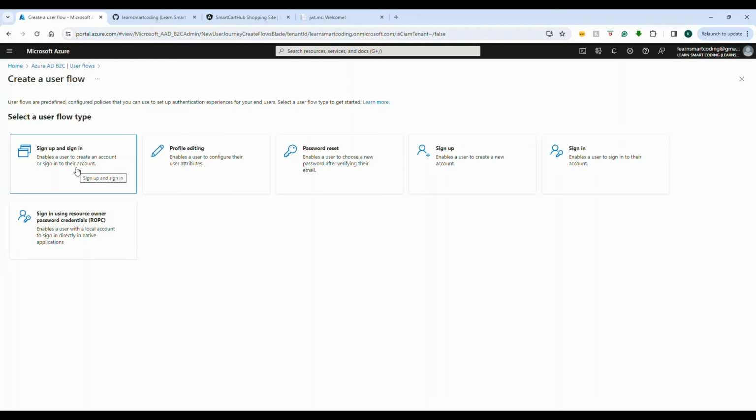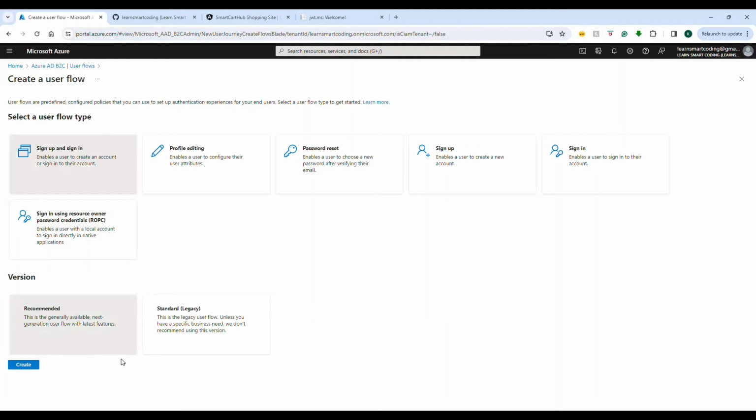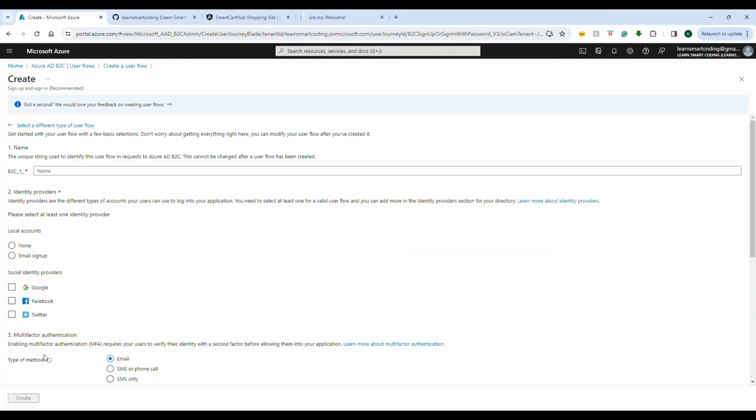So in order for a user to sign up and sign in, we will use them together as one policy. This is the existing policy. Okay, instead of creating separate things, we will use this itself. So click on this and it will ask you which one to choose. Recommended version is what you have to choose, and click on create.